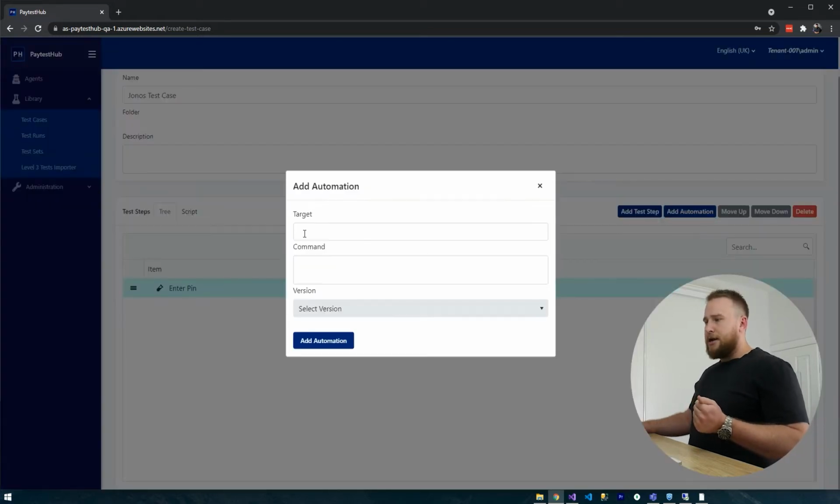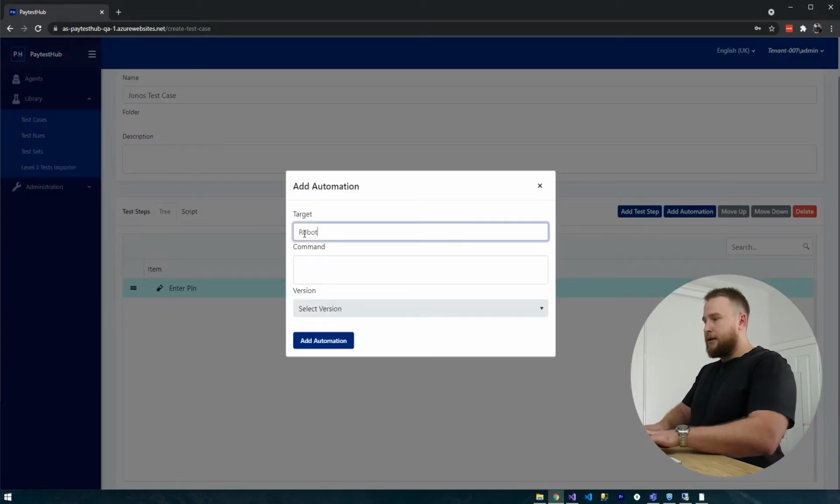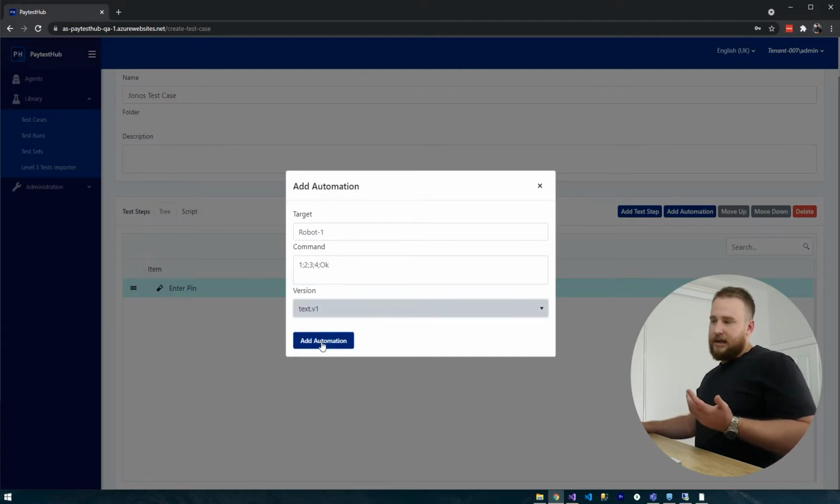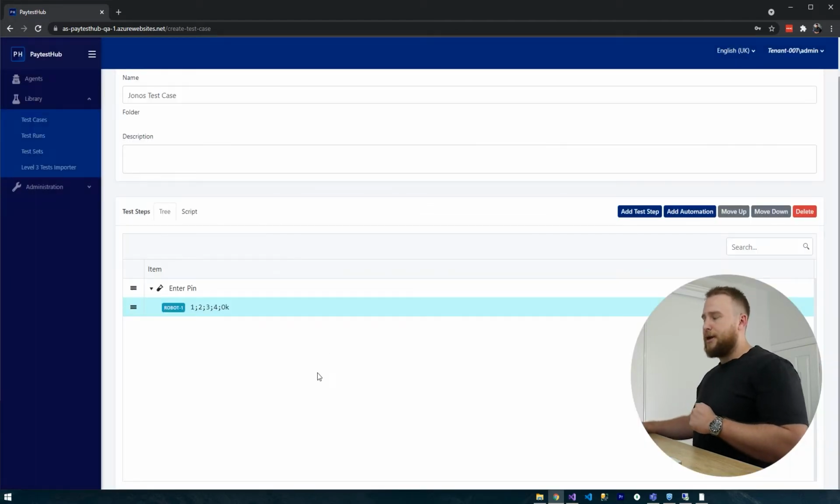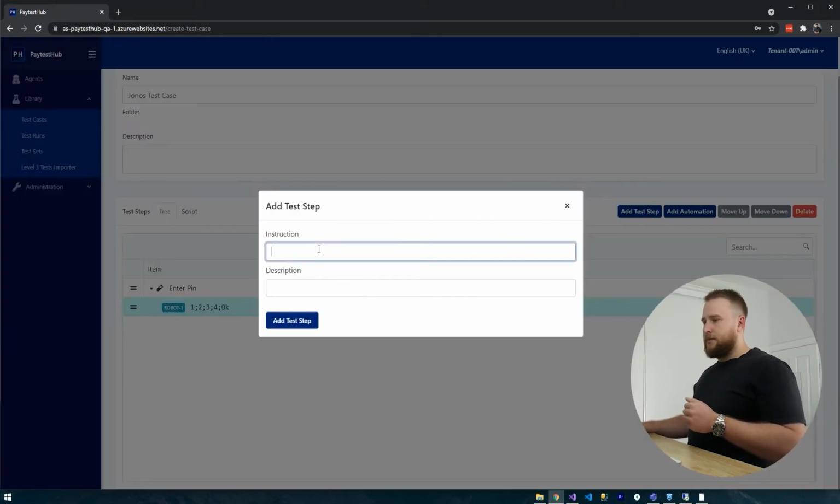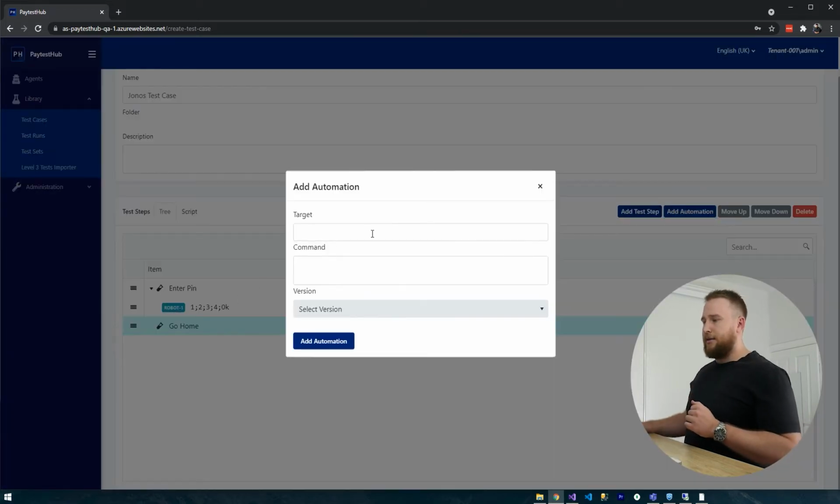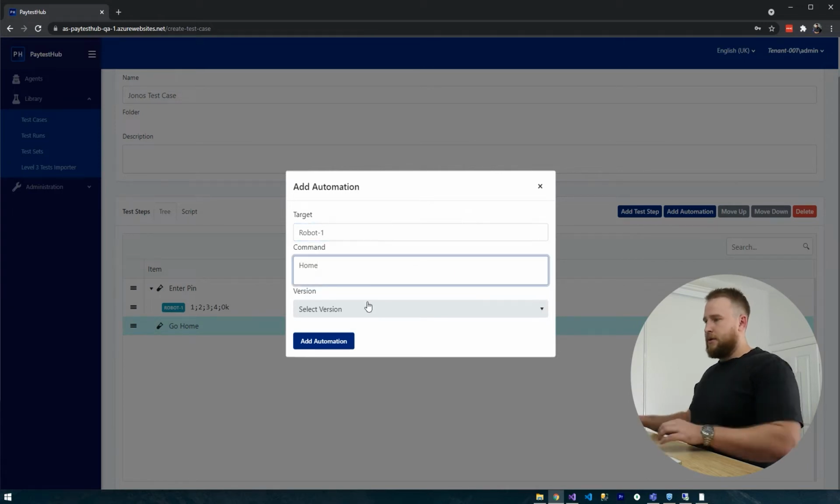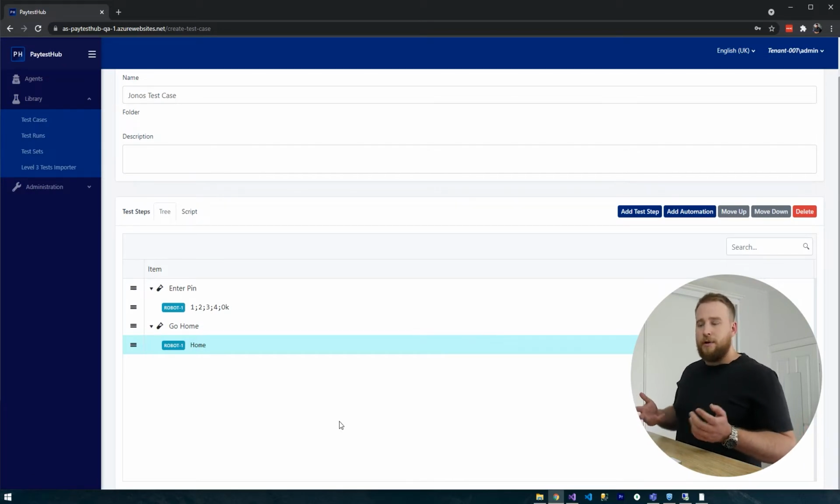So I'm going to click add automation, and I'm going to target robot 1, and we're going to send the command 1, 2, 3, 4, okay. And it's just going to be a text version, and we're going to hit add automation. And let's add another step real quick. So let's do go home, and we're going to add the home automation again to robot 1. And there we go. We've wrote our first test case.